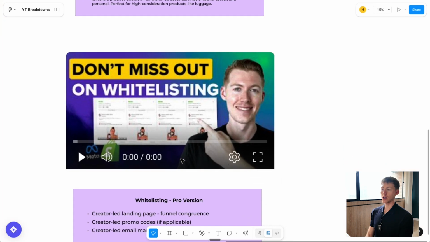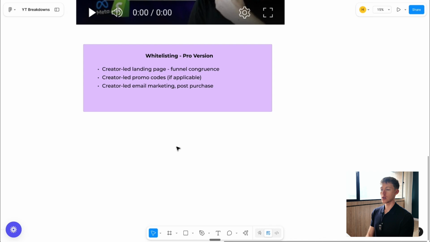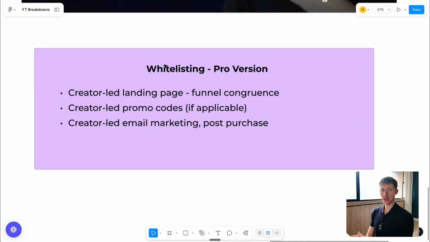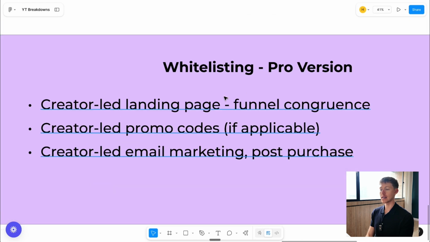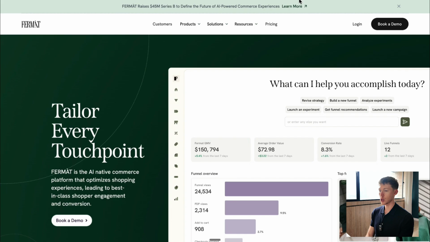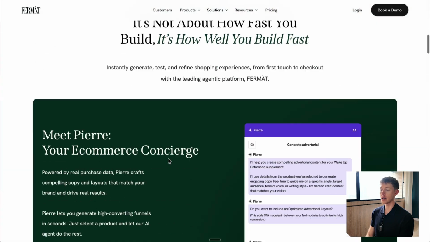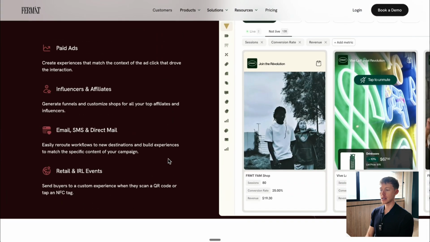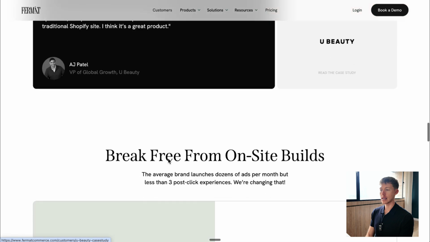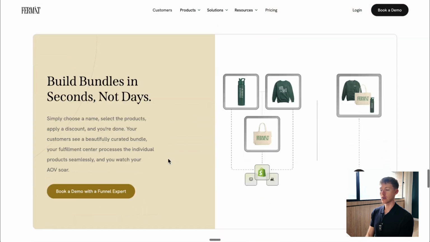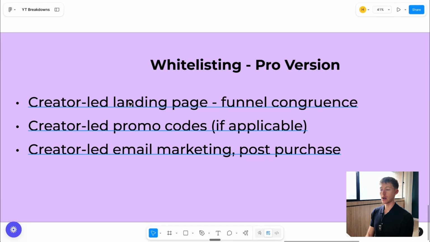So when it comes to whitelisting, what are some extra things that you can do? Well, whitelisting the pro version, rather than just running whitelisting ads, is you can also have creator-led landing pages and funnel congruence. You can build these on something like Format, right? Which is a landing page builder that allows you to build creator-led landing pages at scale. So that's just one way you could do it. What that means is you have frontal congruence, where the ad and the landing page are congruent. They're speaking the same language.